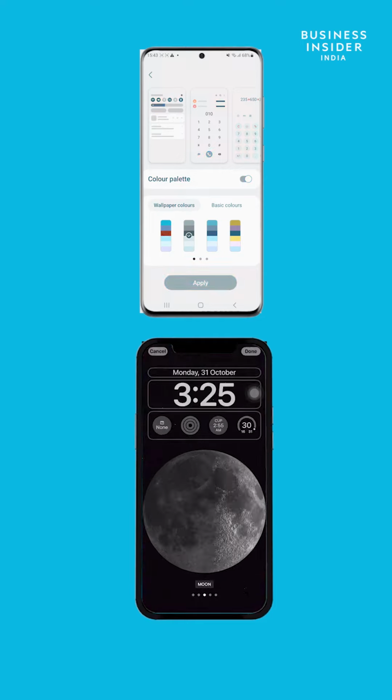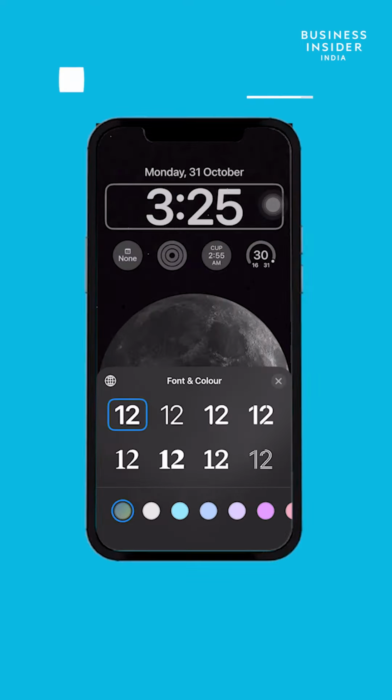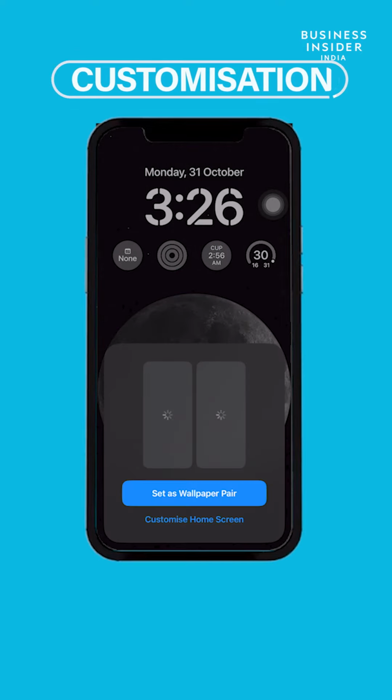Finally, customization options. With iOS 16, iPhones have caught up with the buffet of customization options we see on Android. Both the users can now choose color profiles, customize home screen, have multiple themes, wallpapers, and widgets.